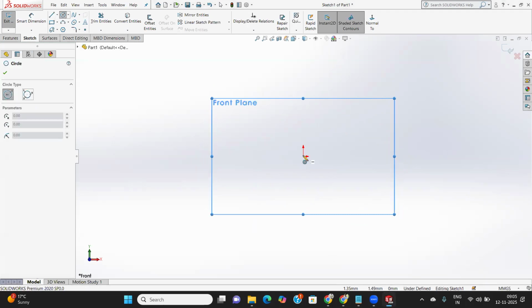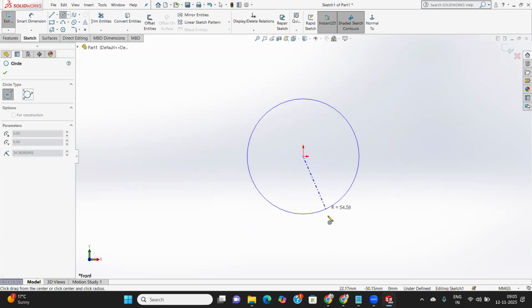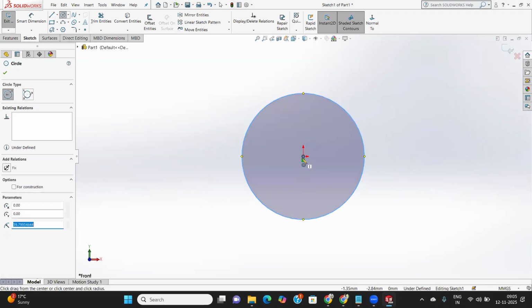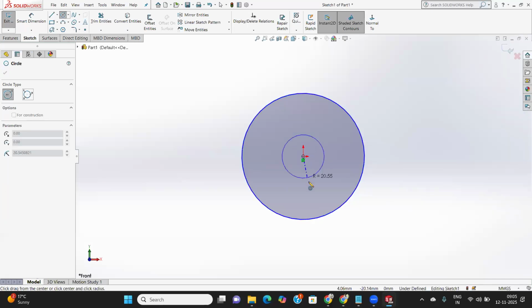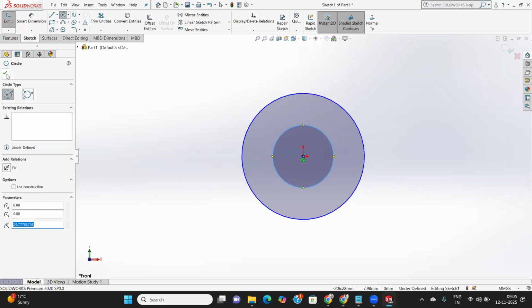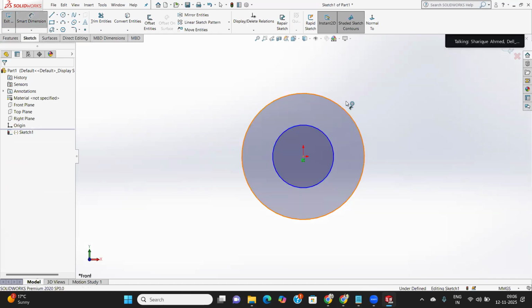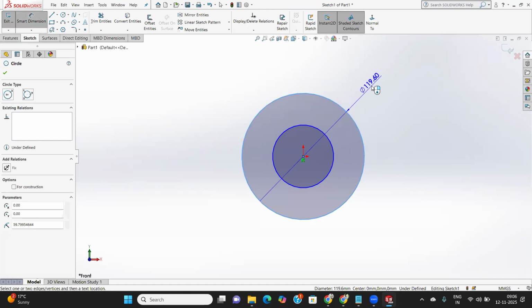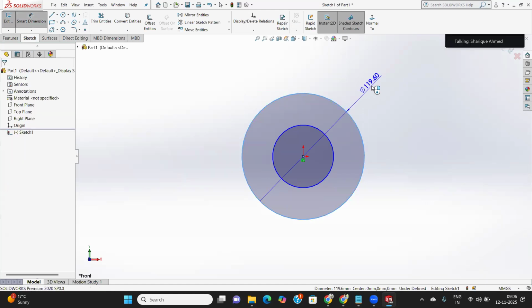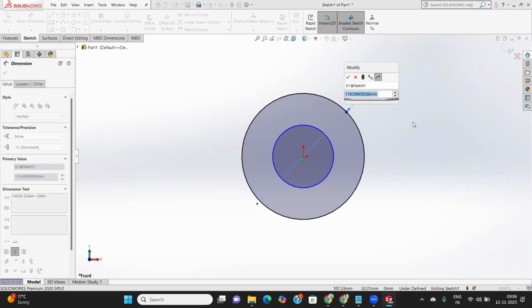First of all, make it a circle first. This is your circle, and then also make the inside circle. Both circles are made here. After that, you can mark their dimensions. If you have a radius of 100, then your diameter is 200.